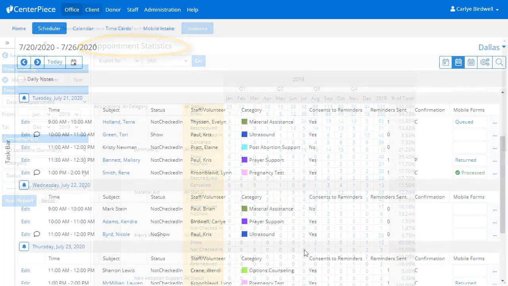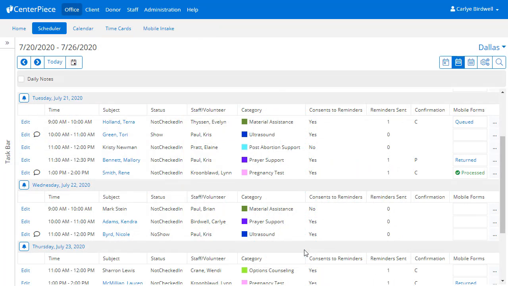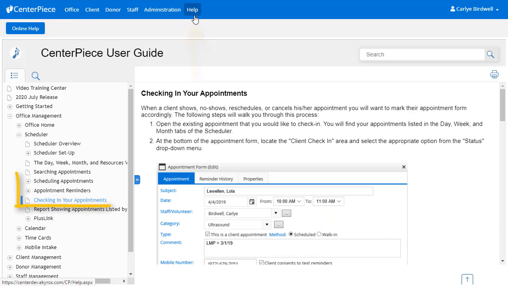Okay, well that's about it for scheduling and checking in appointments. If you have any questions, please click on the Help tab and then on the Scheduling and Checking in Appointments page under the Scheduler booklet.